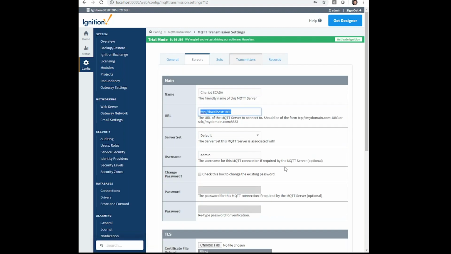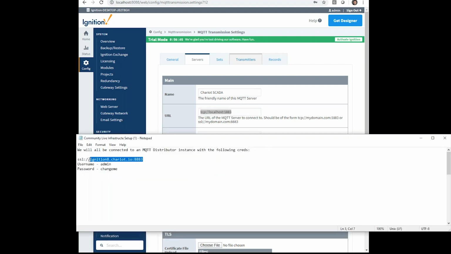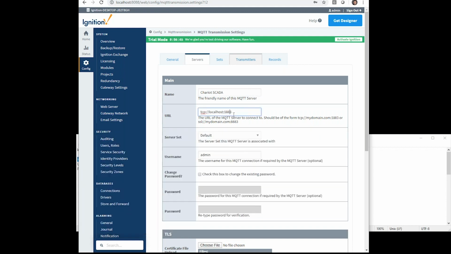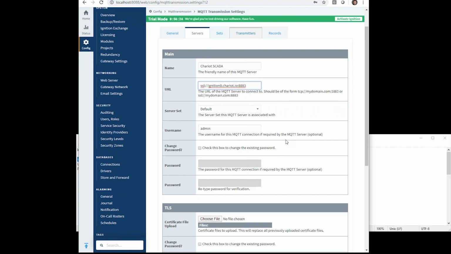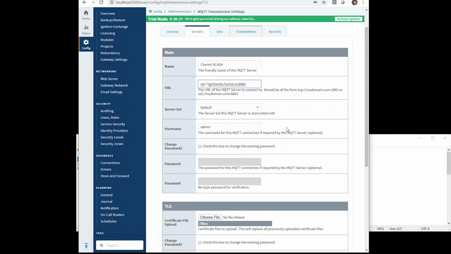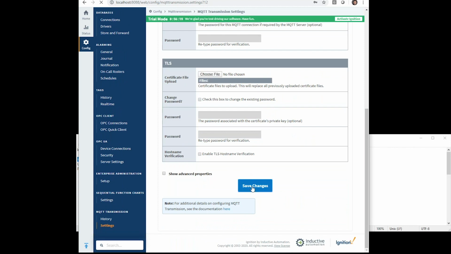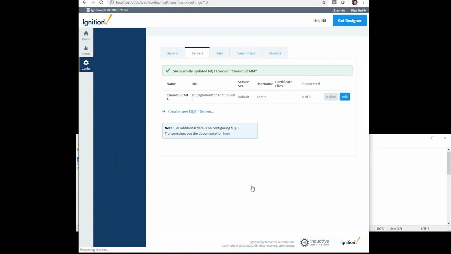Now in the document, there is a new URL. I got it in this text document here, but all you need to update is change that URL to ssl://ignition8.chariot.io:8883. So we're using the secure socket to connect into that broker up in the cloud. Absolutely nothing else changes. So that should be the only change you need. Everybody hopefully get that typed in. Then we're going to scroll down to the bottom here and hit save changes and cross our fingers.